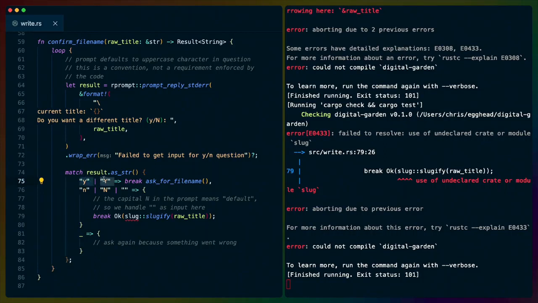Inside of a match, we can use multiple patterns. So in this case, we're checking to see if it's y or capital Y. If it is, then we'll ask for the file name and break with the result. If it's n lowercase, N capital, or the user hasn't given us any input, we'll break with an Ok of a slugified title value. And if neither of those occur, we'll loop through again and ask again.